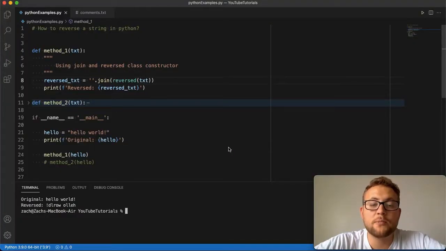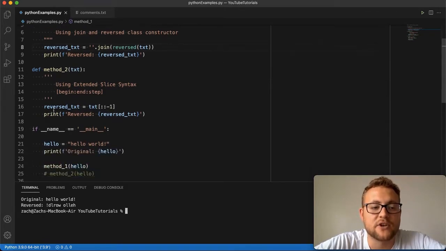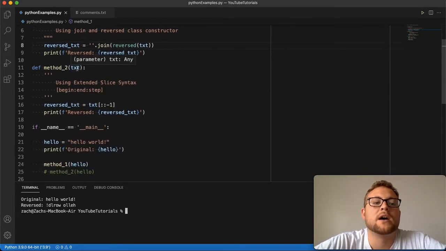Okay, so method number two is supposed to be the most performant out of the two. Essentially, what method number two is doing is utilizing the capability of string slicing. In this function in method number two, we pass in the text, this hello world that we're going to use, and then we're going to use string slicing.